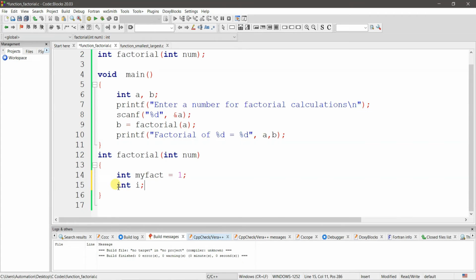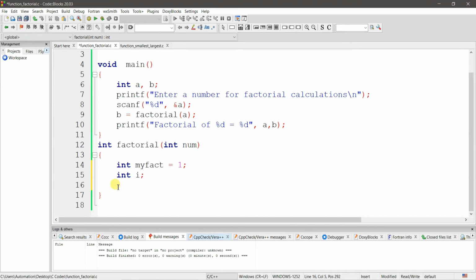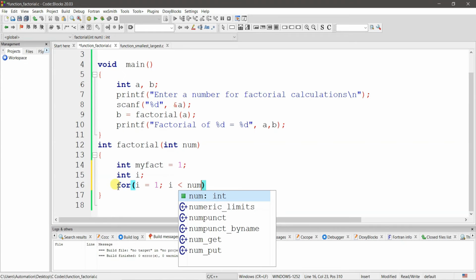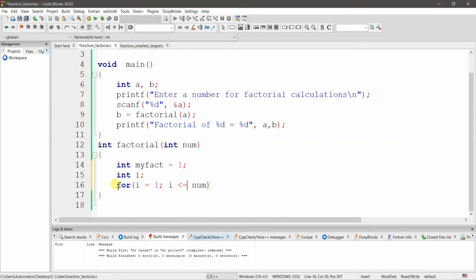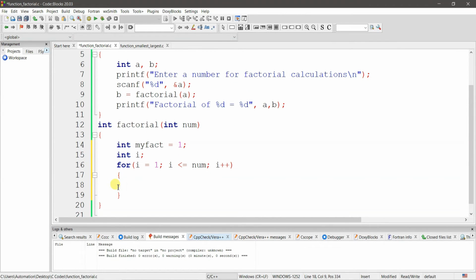And then we need int i. And then what we do is, for i equal to 1, i less than or equal to num, i plus plus. So this is the for loop that we are creating to generate the factorial. So myfact is equal to myfact multiplied by i. The same logic is utilized. We are multiplying all the numbers from 1 up to that number itself with each other and creating a result in myfact.